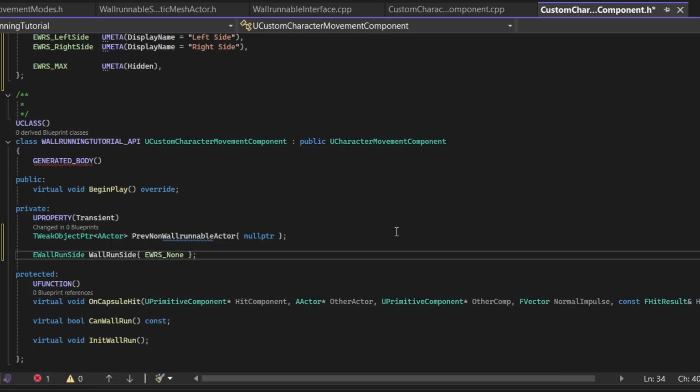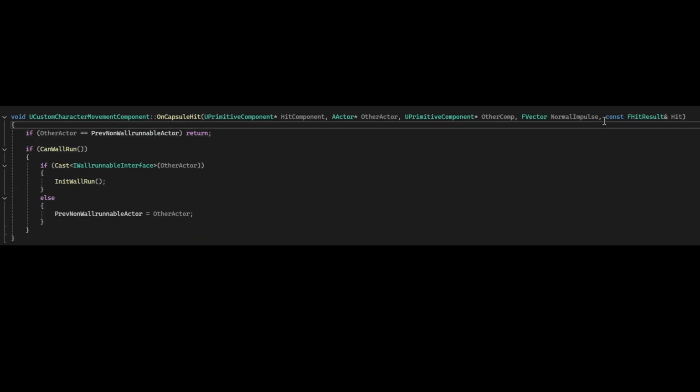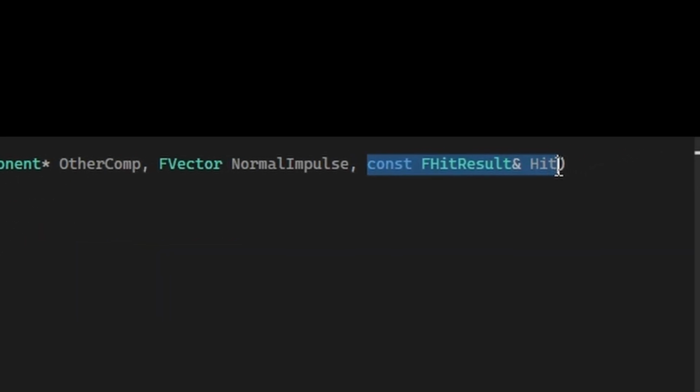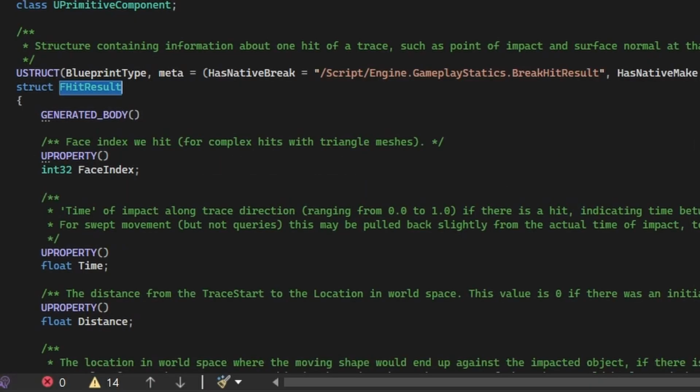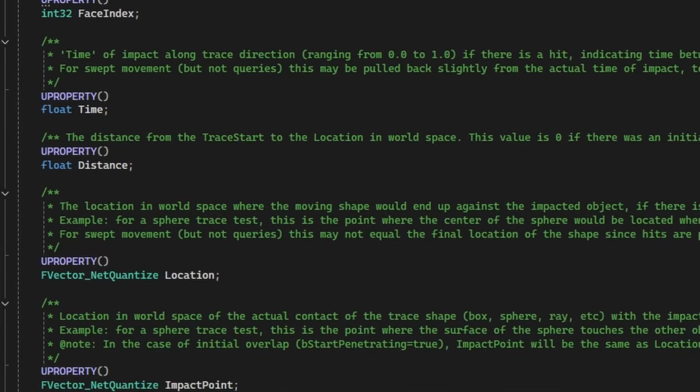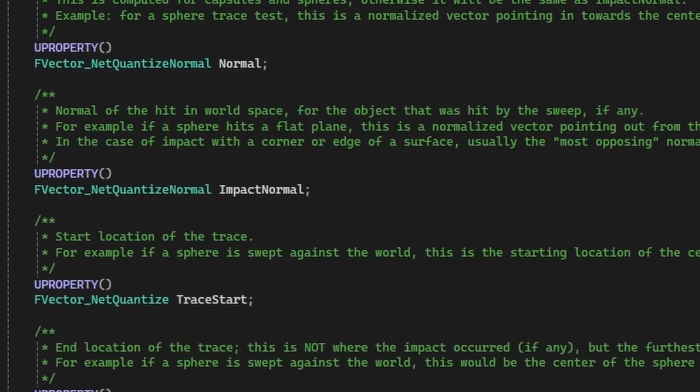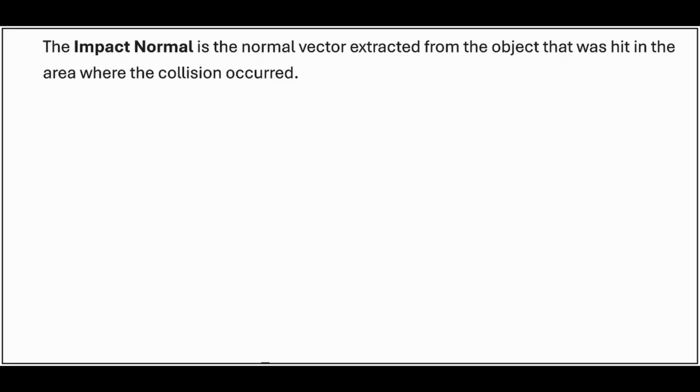Now, how do we determine if the wall is on the left or right side of the character? With the power of 3D math, specifically dot products. When the capsule hits a wall, it retrieves this struct called a hit result. This hit result will give us information about the collision. The value in the hit result that we're interested in is a vector called impact normal. The impact normal is the normal vector extracted from the object that was hit in the area where the collision occurred. So if there's a wall and the character's capsule hits the wall in this area, then the impact normal will look something like this.